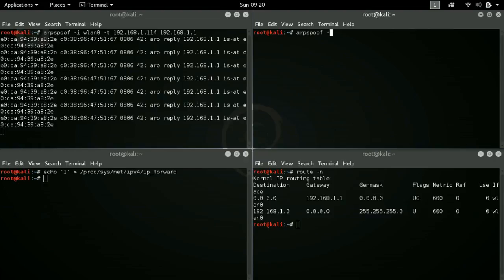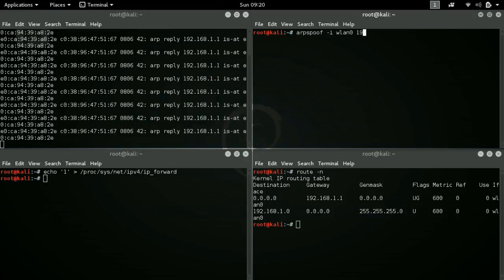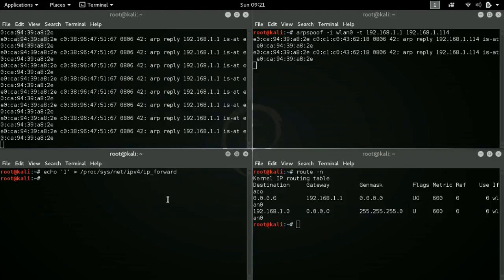-i wlan0, and then we want to type in our gateway IP first, 192.168.1.1, and now paste in your target IP. Make sure that you have the -t right there. Make sure you add in a -t. There we go. Now go ahead and click enter. Okay, so now it's doing what it needs to do. Now these are basically the last 2 steps.